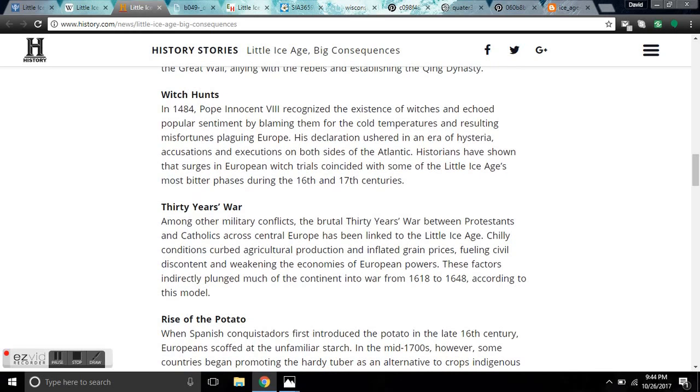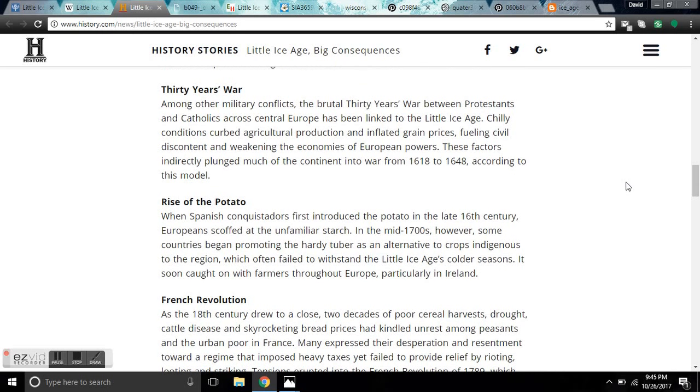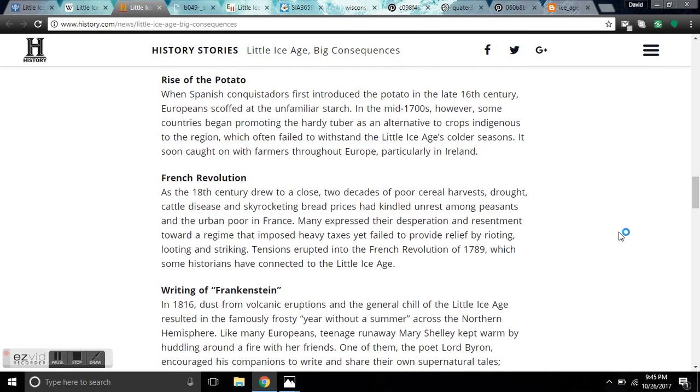Witch hunts. In 1484, Pope Innocent VIII, Pope Innocent, oh my God, recognized the existence of witches and echoed popular sentiment by blaming them for the cold temperatures and resulting misfortunes plaguing Europe. The 30 Years' War. Among other military conflicts, the brutal 30 Years' War between Protestants and Catholics across Central Europe has been linked to the Little Ice Age. The rise of the potato.